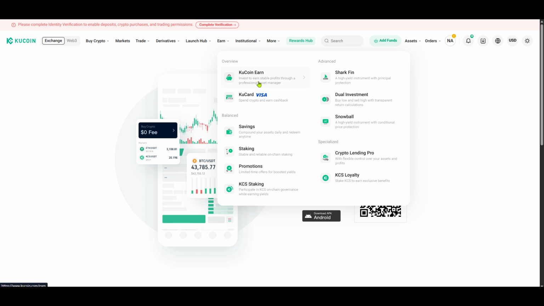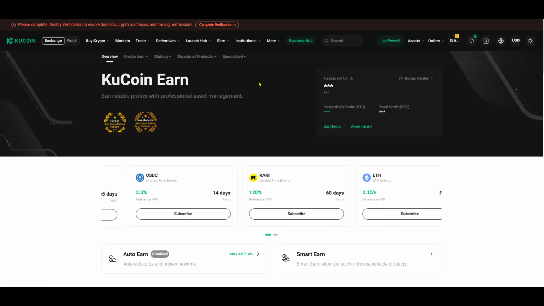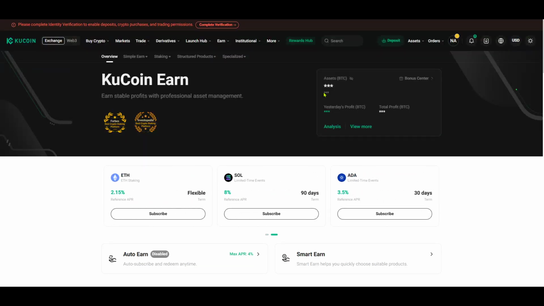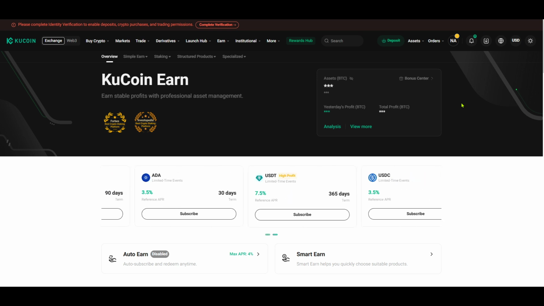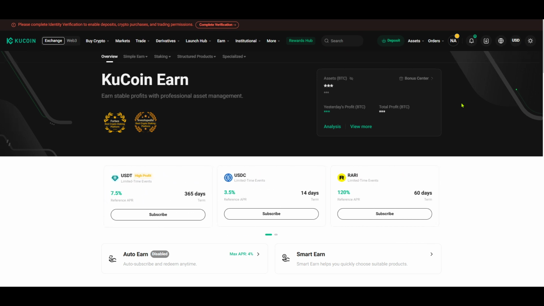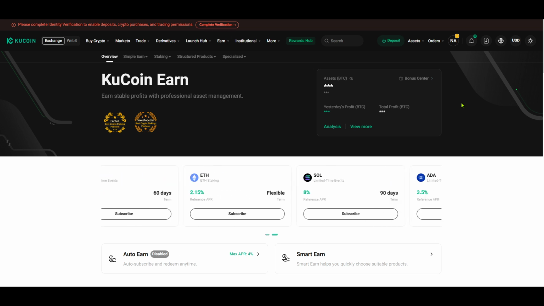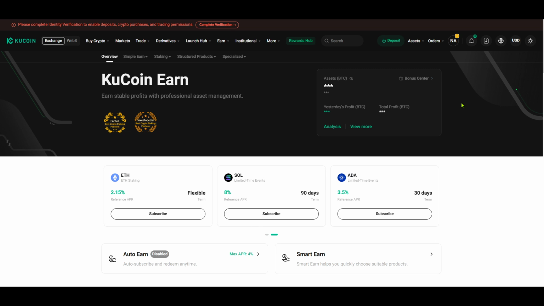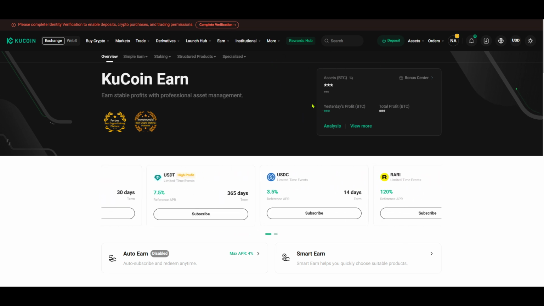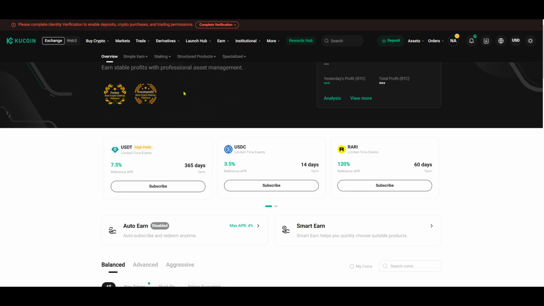Each one has unique terms and potential returns, so take your time to explore all options thoroughly. Consider factors such as flexibility, risk level, and return rates. It's important to align your selection with your investment goals and risk tolerance. For beginners, it's often recommended to start with more stable and flexible options and then branch out as you become more comfortable with the process.